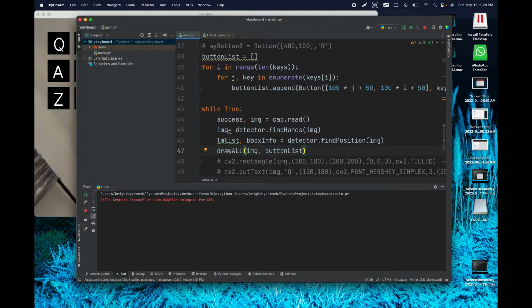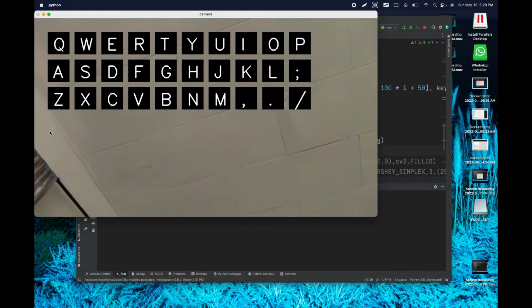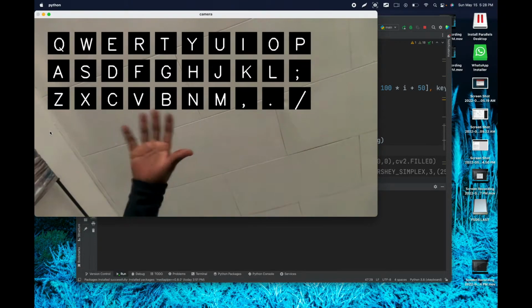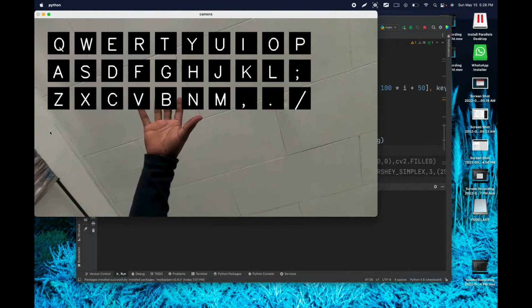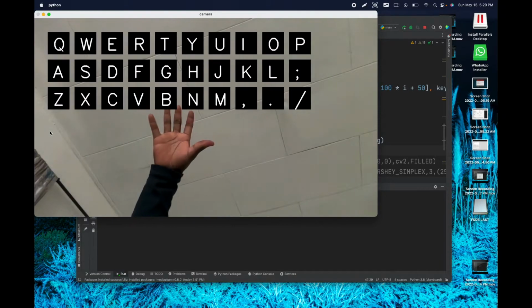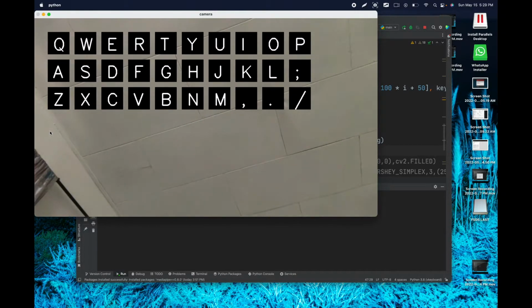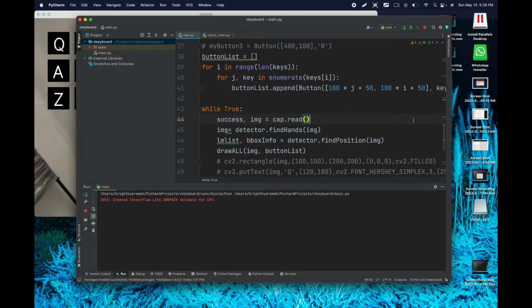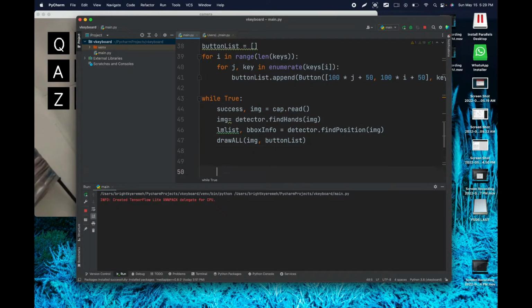Now, what we have to check is whether we have a hand or not. So if we put our hand on top of the screen, is it going to be able to detect for us to be able to press the keys? So we need to actually check that one. That's the next step that we're going to do over here. So we're going to check to see whether we have a hand or not. So now let me just push these things down.